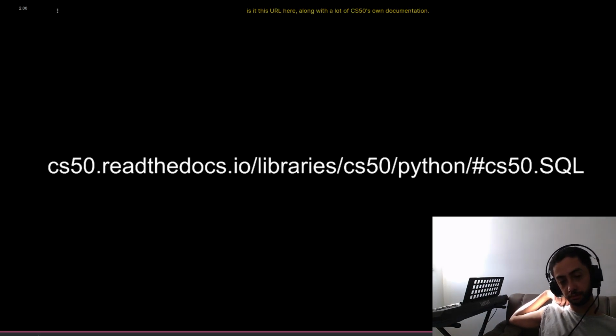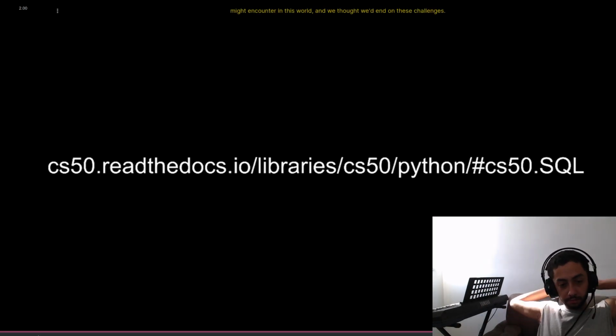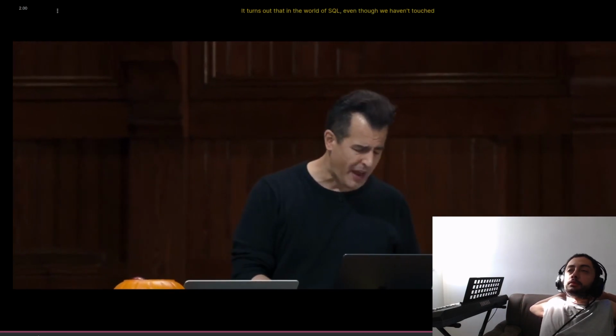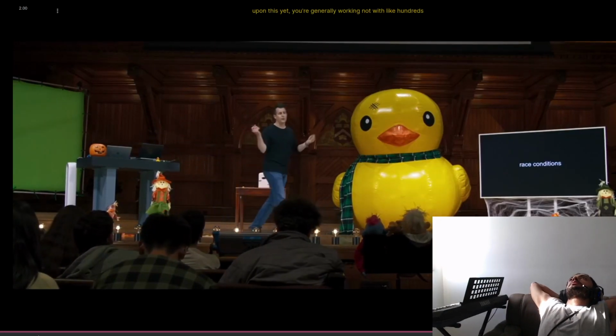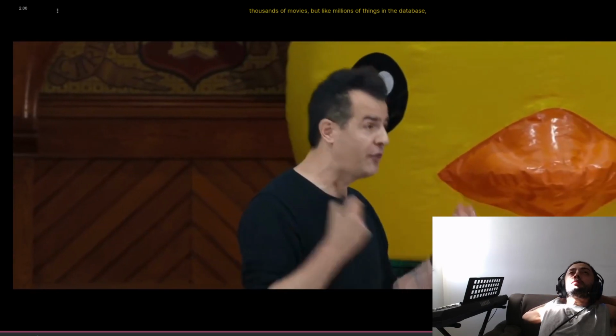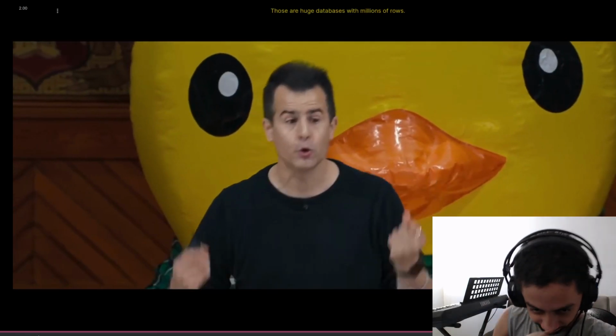of CS50's own documentation, but there are some problems nonetheless we might encounter in this world, and we thought we'd end on these challenges. It turns out that in the world of SQL, even though we haven't touched upon this yet, you're generally working not with hundreds of people and their favorite languages and problems, not even thousands of movies, but millions of things in the database, like Instagram posts or TikTok videos or the like. Those are huge databases with millions of rows.